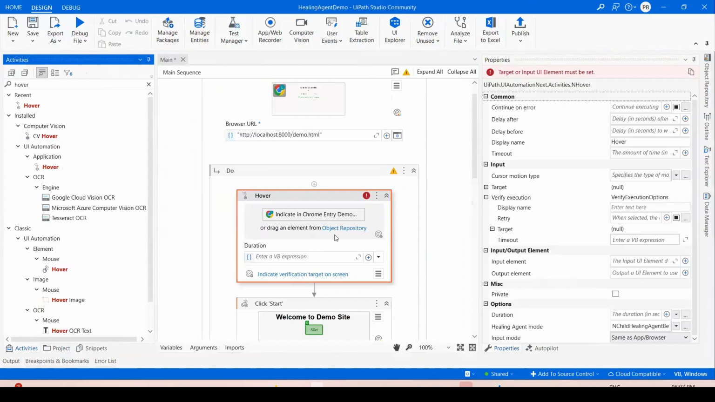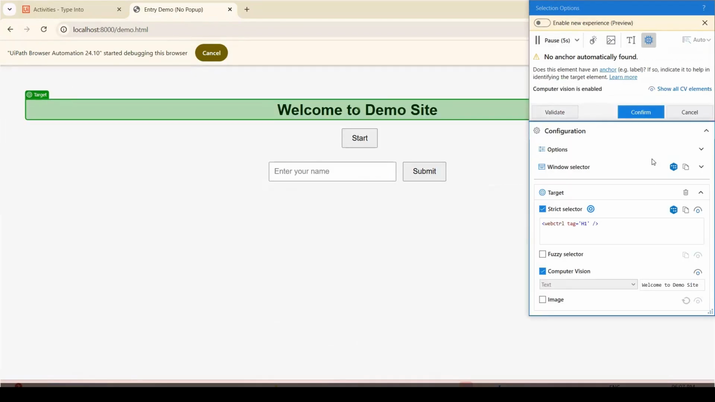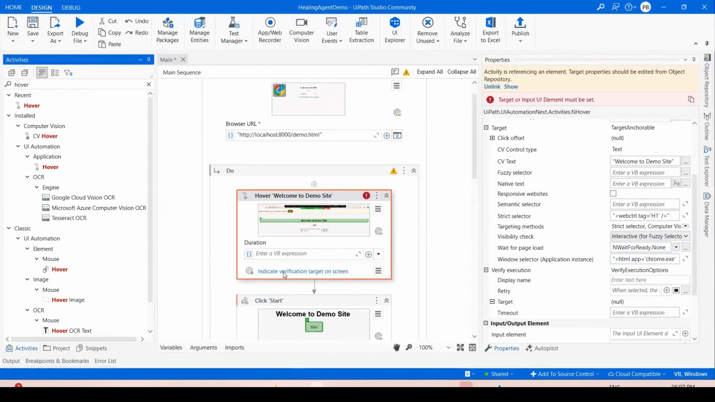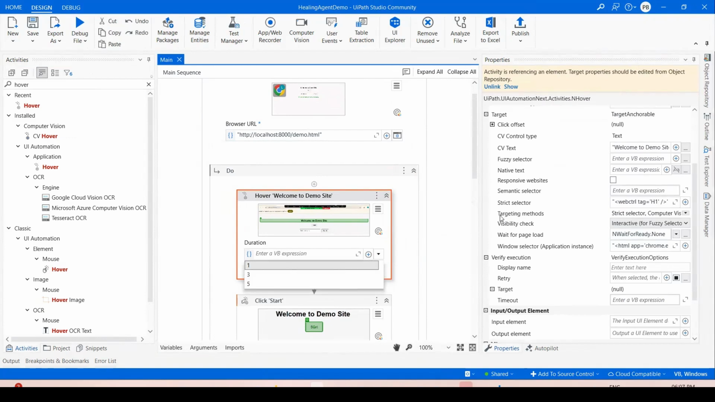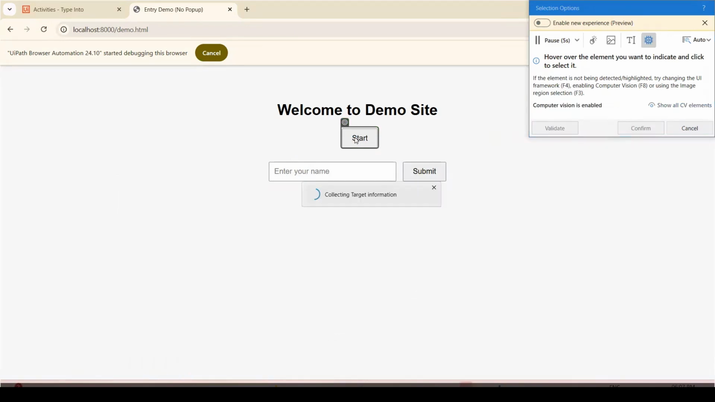Okay, so let's see if I click on Welcome to Demo. Okay, so that's my forward. Now I'm going to need to see what's forward. That's okay. Hover for what? Say 5 seconds. Indicate verification. Let's say start.